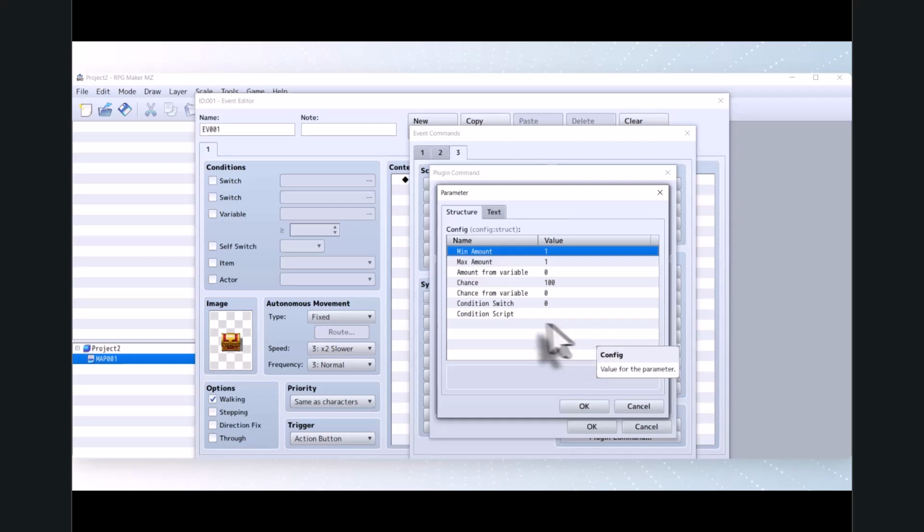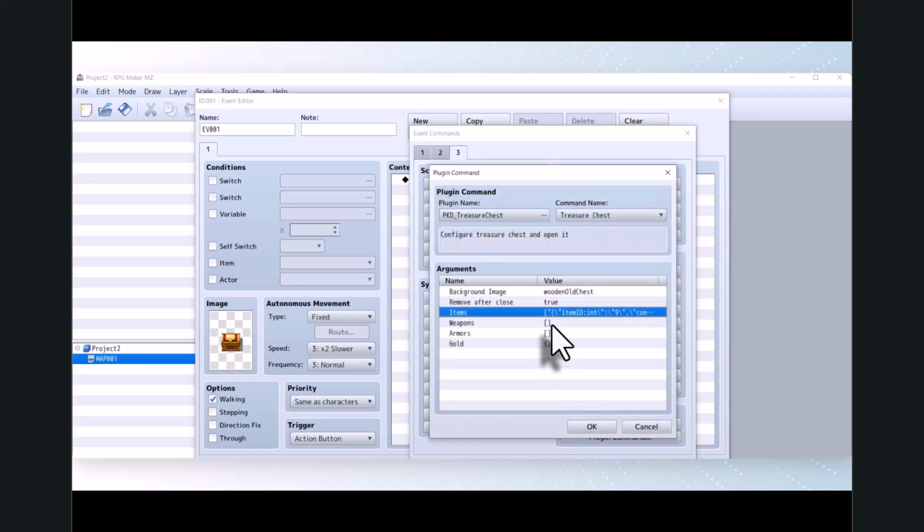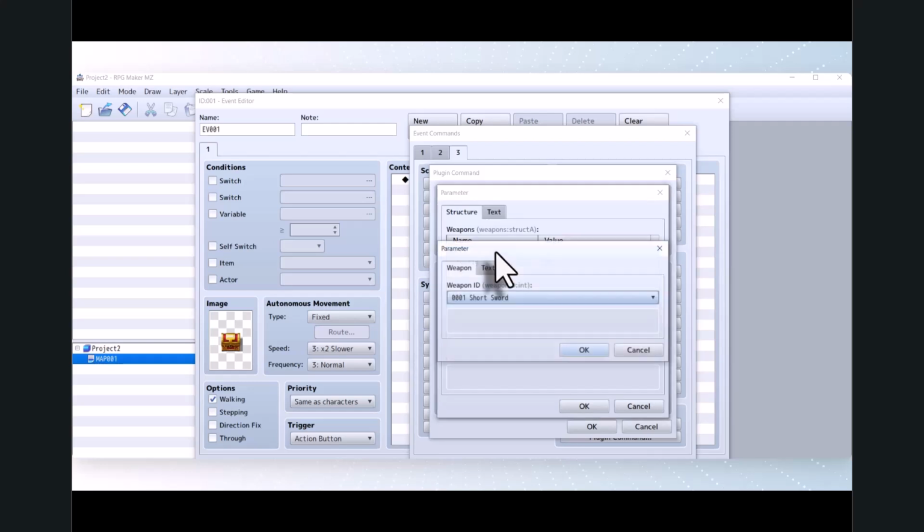The amount from variable option is more advanced. It lets you pull the amount dynamically from game variables, and there are condition settings. Condition switch, a simple flag that controls whether the event or plugin action is active. Condition script, a field where you can write an expression, which the game evaluates to decide whether the condition is true or false.